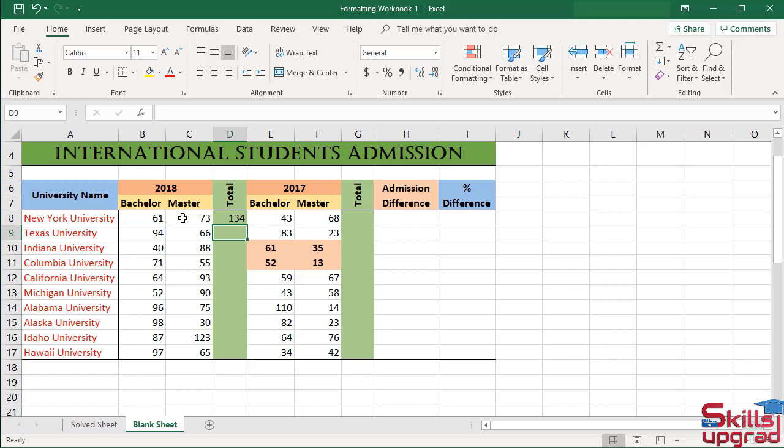This is the total students enrollment in New York University. To calculate students enrollment in other universities, again activate cell D8. Move your pointer at the right vertical border bottom edge until its shape changes to a plus sign. Double click. Excel automatically pastes the formula in the other cells. So you have international students enrollment in other universities.